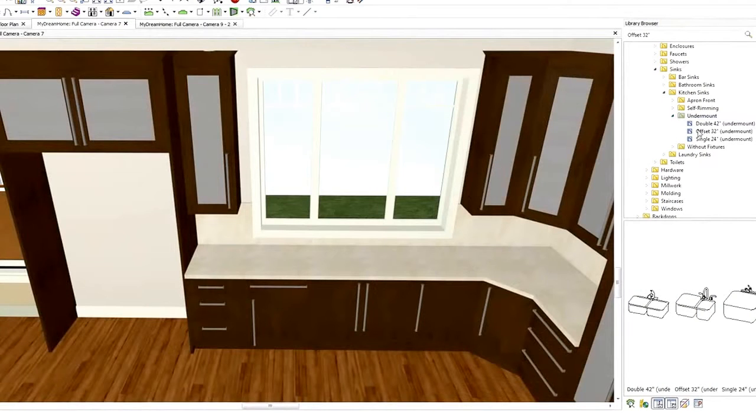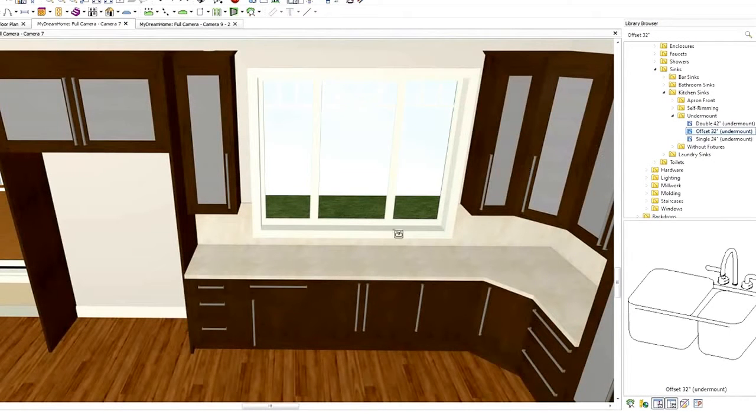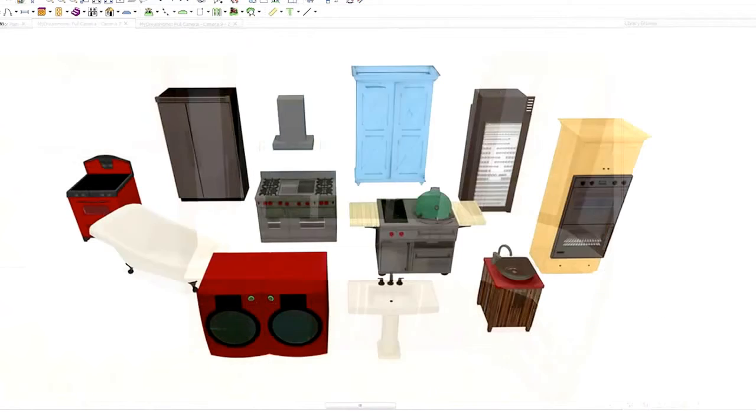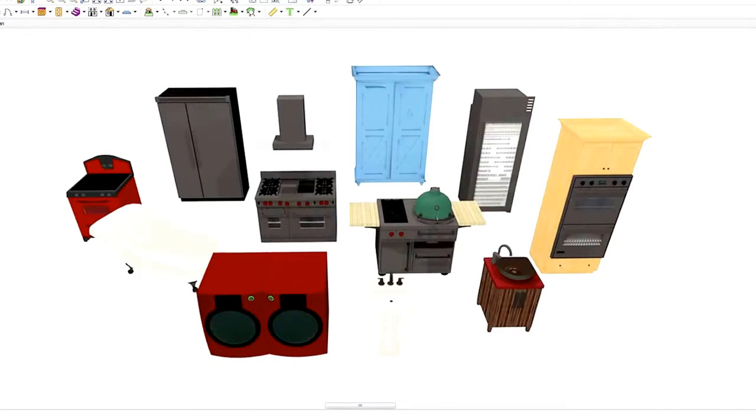To add the fixtures and appliances, find the items in the library and place, either into a cabinet, such as a sink or dishwasher, or next to a cabinet, like a refrigerator. With thousands of items in the library catalog, there is a wide variety to place in any design to help visualize and plan for space. If Home Designer doesn't have a particular item, use the Import feature and further customize your designs.